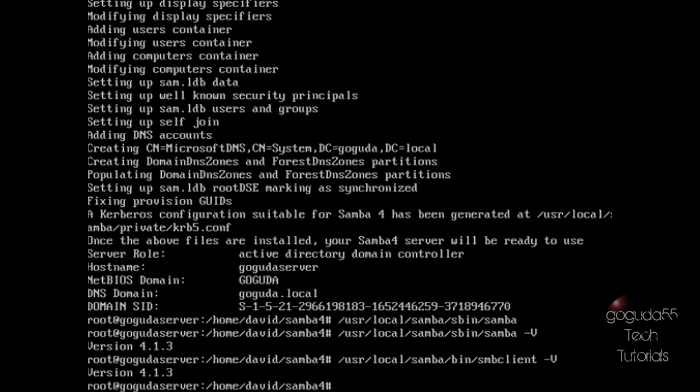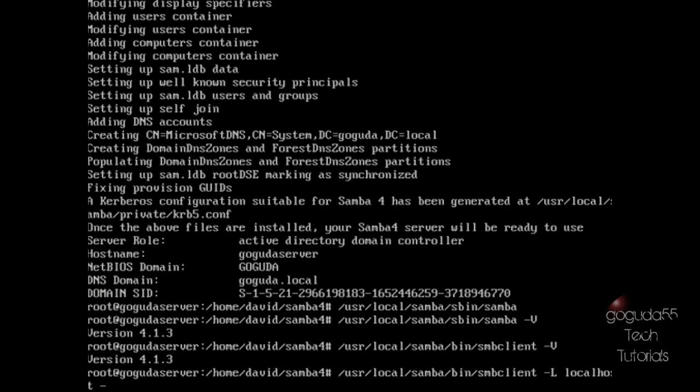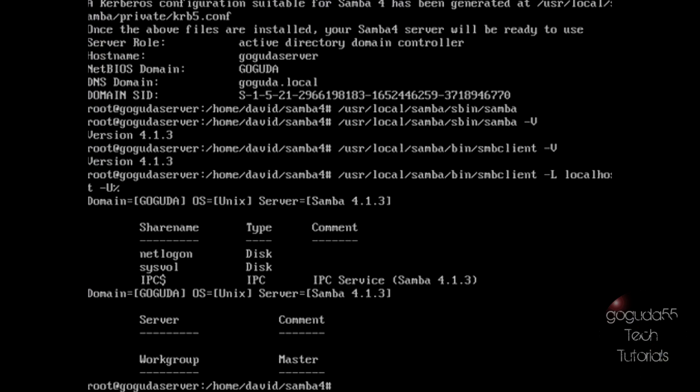Okay, now to just confirm that everything is working properly, we are going to list the administrative share. So type in /usr/local/samba/bin/smbclient -L localhost -U, capital U, %, and hit enter. And you should see something like this, and that means that the Samba server is up and running correctly.